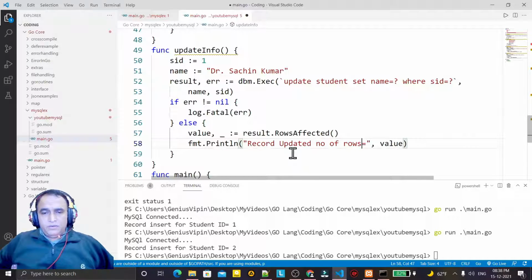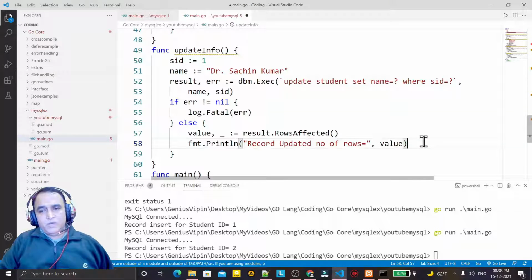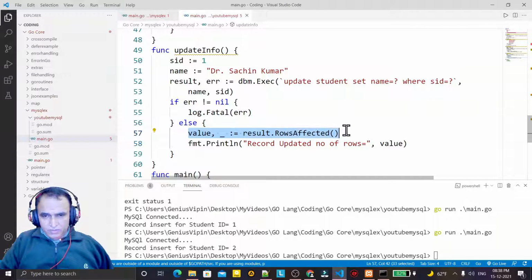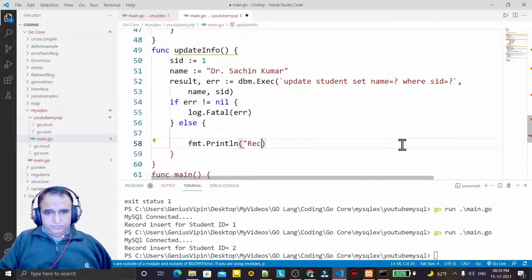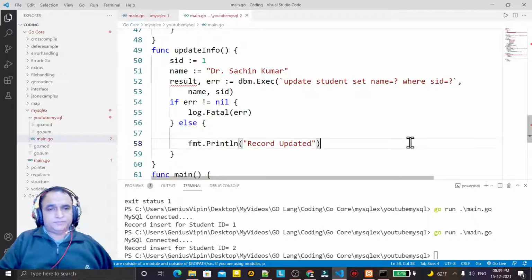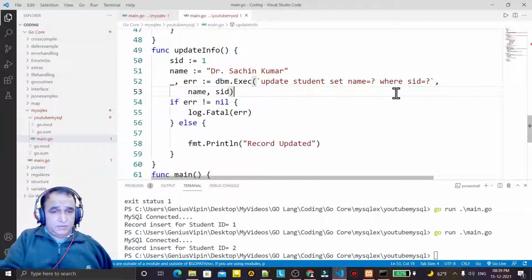Record updated, number of rows affected, maybe 1, 2, whatever rows are affected by this. Otherwise, without giving any information like this, we can simply inform that the record is updated, and save it. No need for the result, so we can say underscore like this, save it.